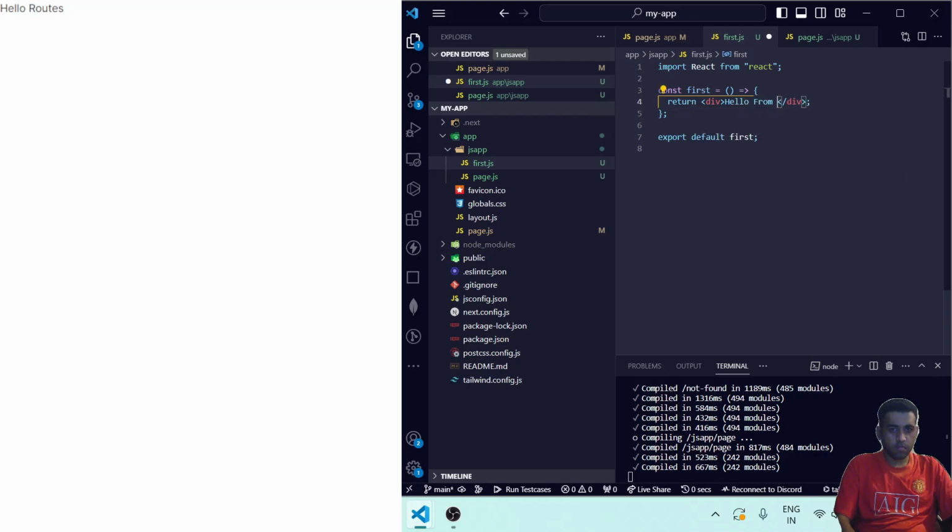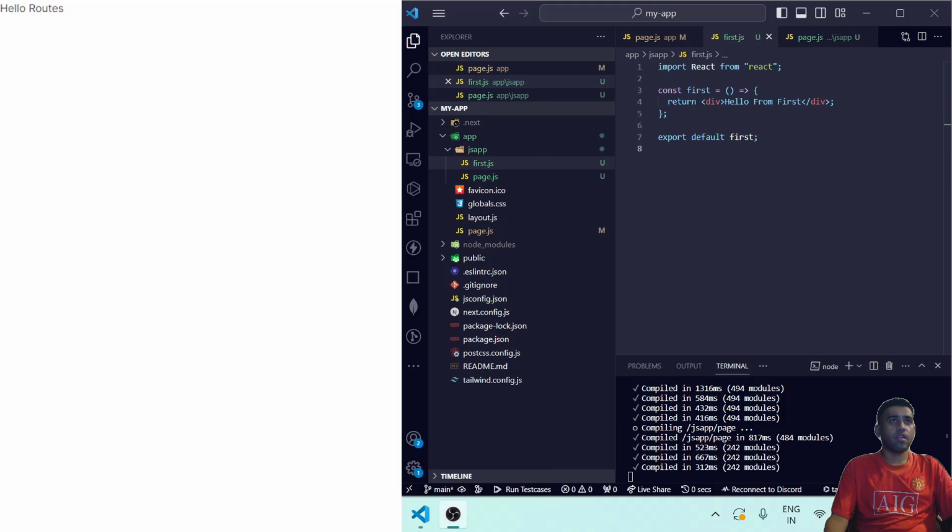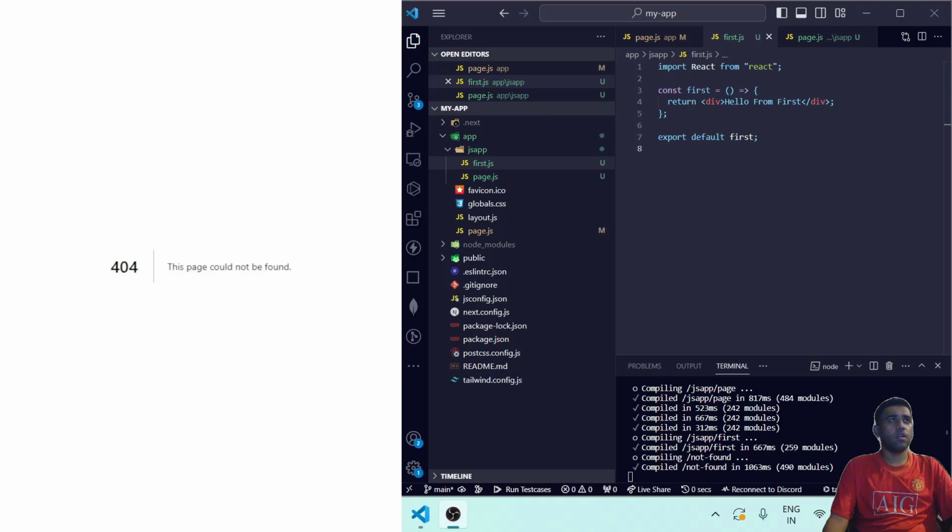from first. And now what I do if I just go and try to say that I need to go into this app.js app first, it's not going to work. It's going to throw 404. So how can we troubleshoot that?